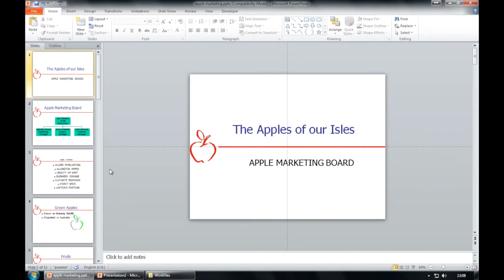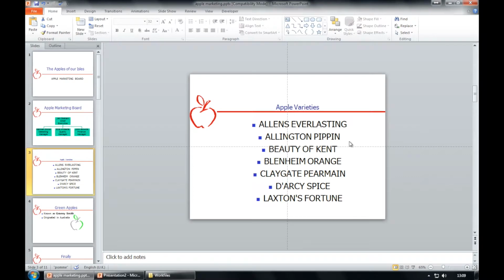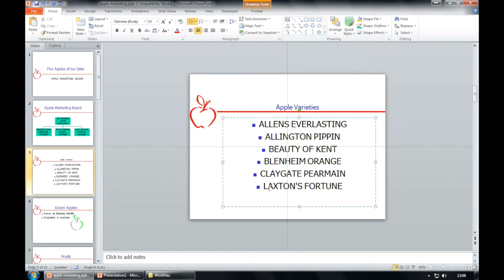Step 14, go to slide 3, so select slide 3, delete the text and bullet point for Darcy Spice. So you just need to select the text and press delete. Undo your previous task. Now the undo and redo functions are at the top of the page, so if you follow the arrow up to the top left, you can see that this is the undo typing. So if we undo that, it should bring back our Darcy Spice text.